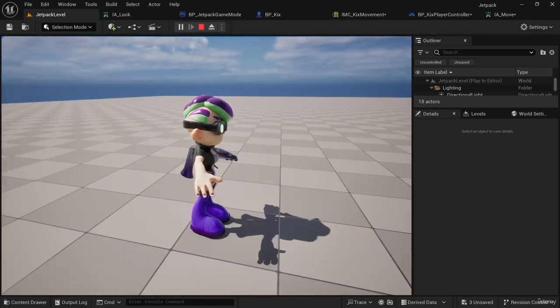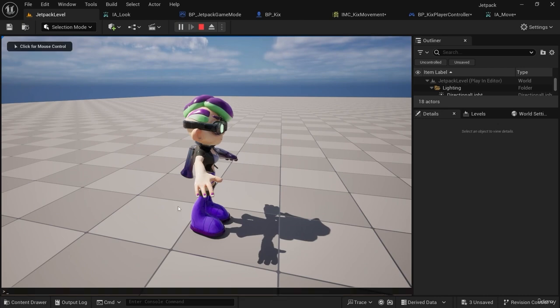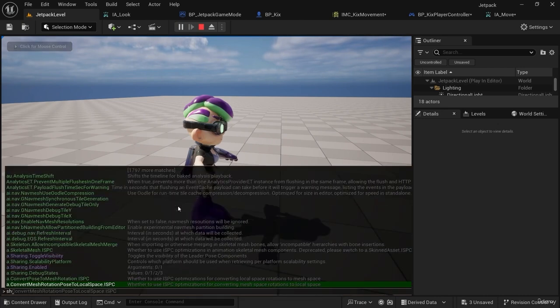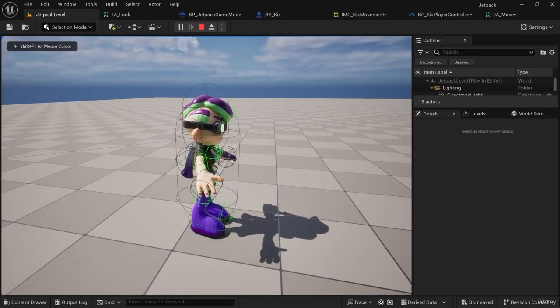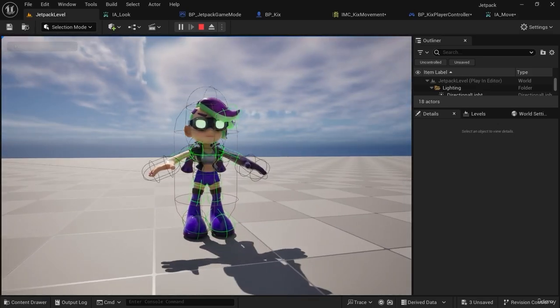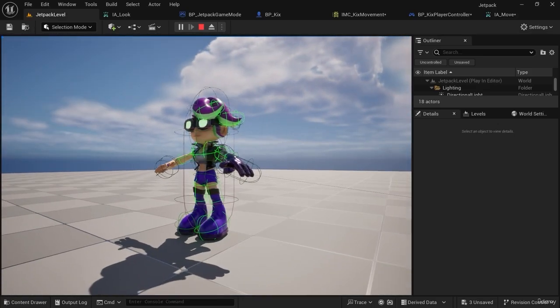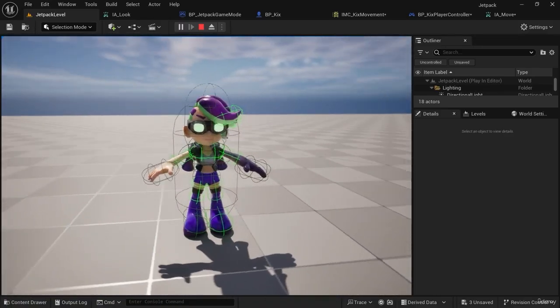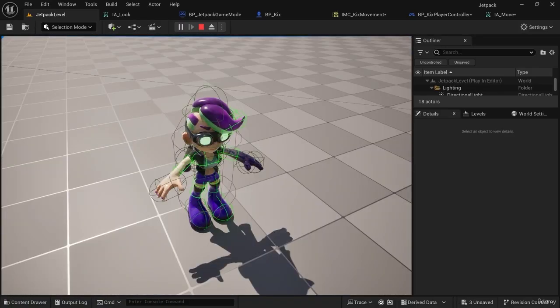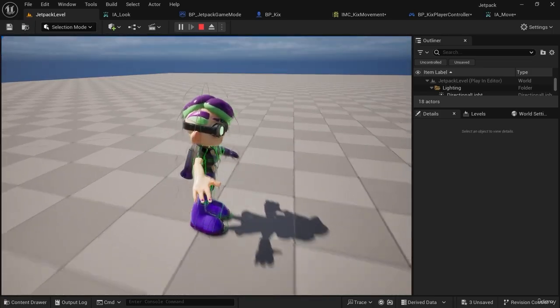Now, I'd like to use the console command, show collision. So pressing the tilde key and typing in show collision and hitting enter, now we can see those collision volumes associated with our mesh. We have the capsule, we can see that, and we have a bunch of smaller capsules. Those are those physics bodies on the physics asset.